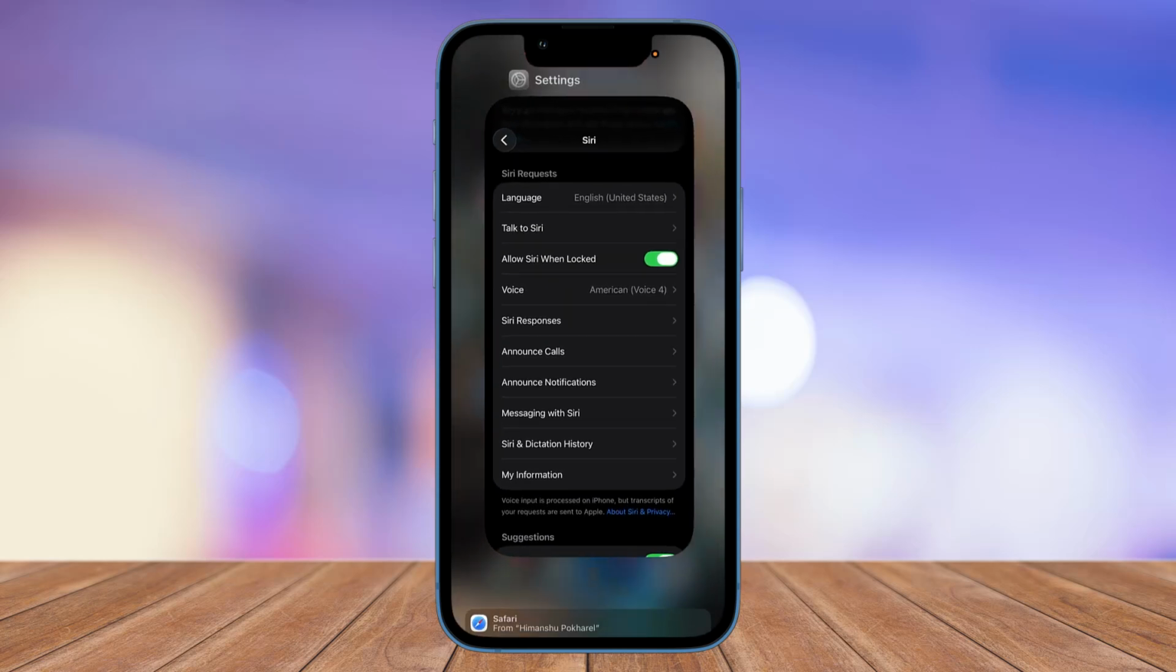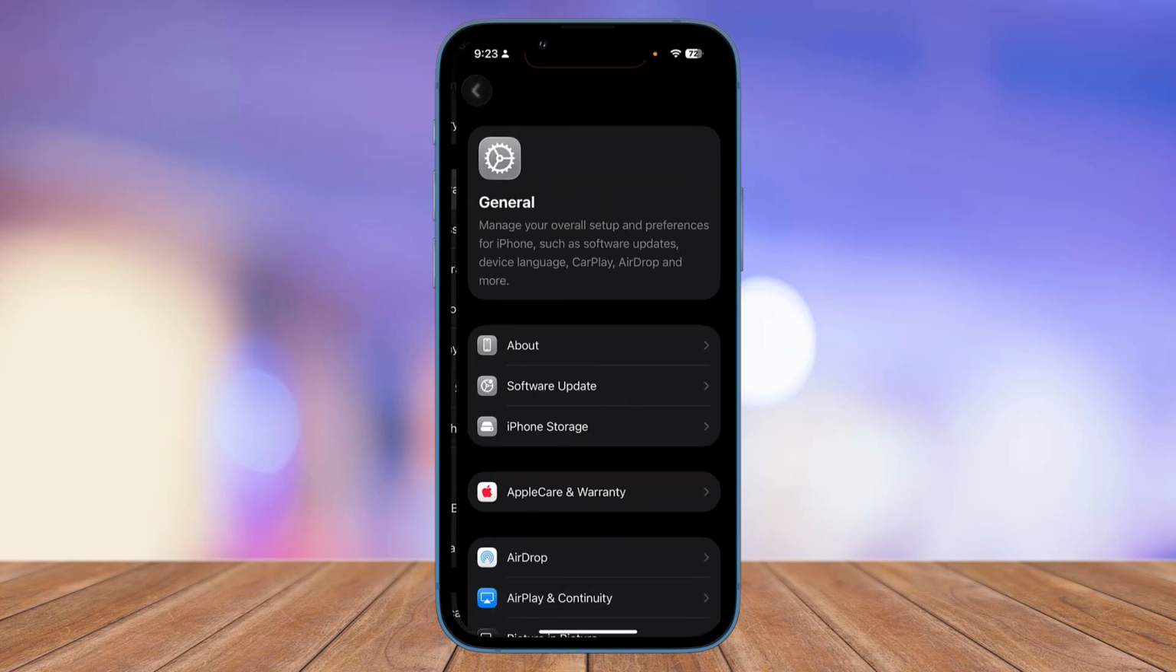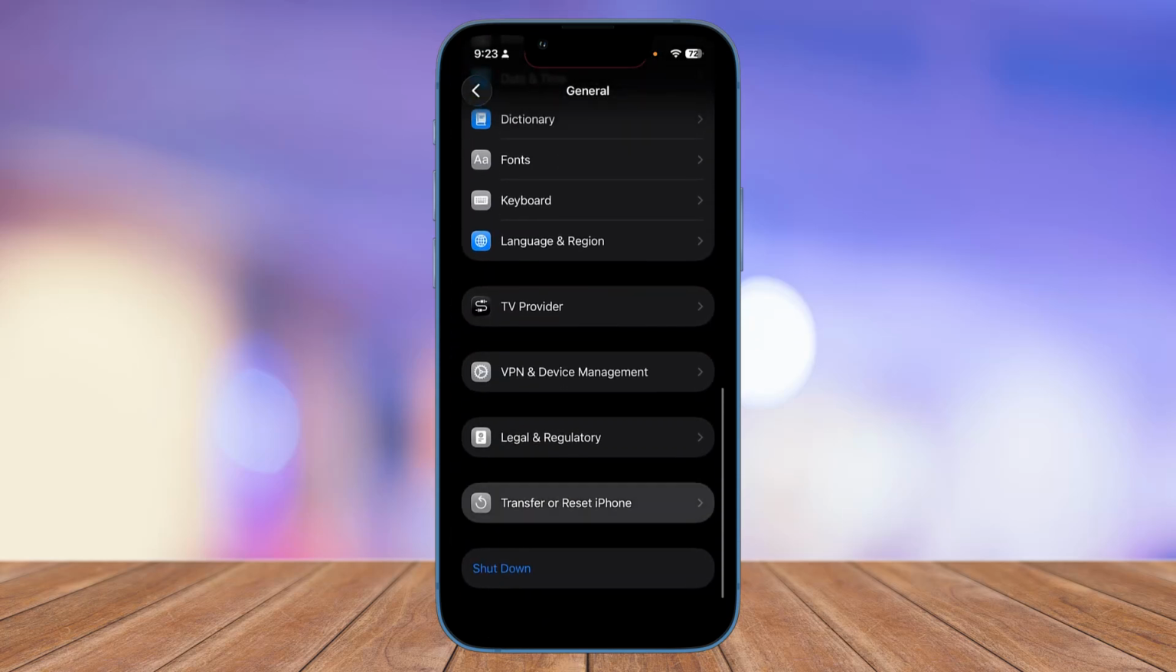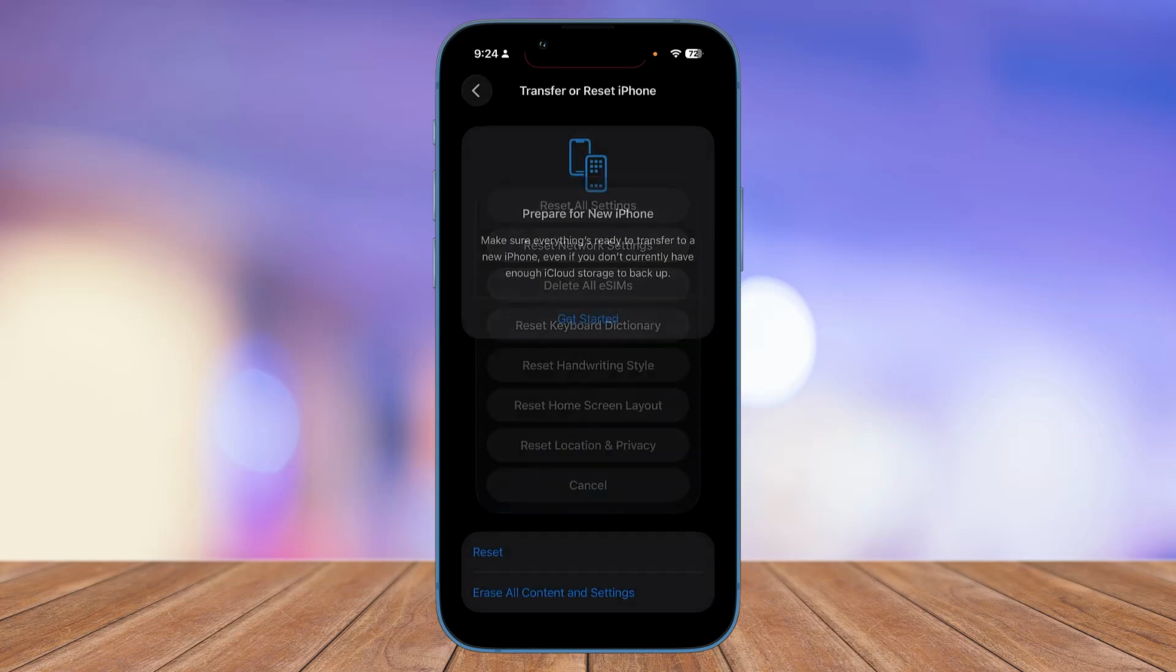The other thing you can do is simply go ahead and reset all settings by heading into settings, then general, scroll all the way down to transfer or reset iPhone, click on reset and reset all settings. It is as simple as that.